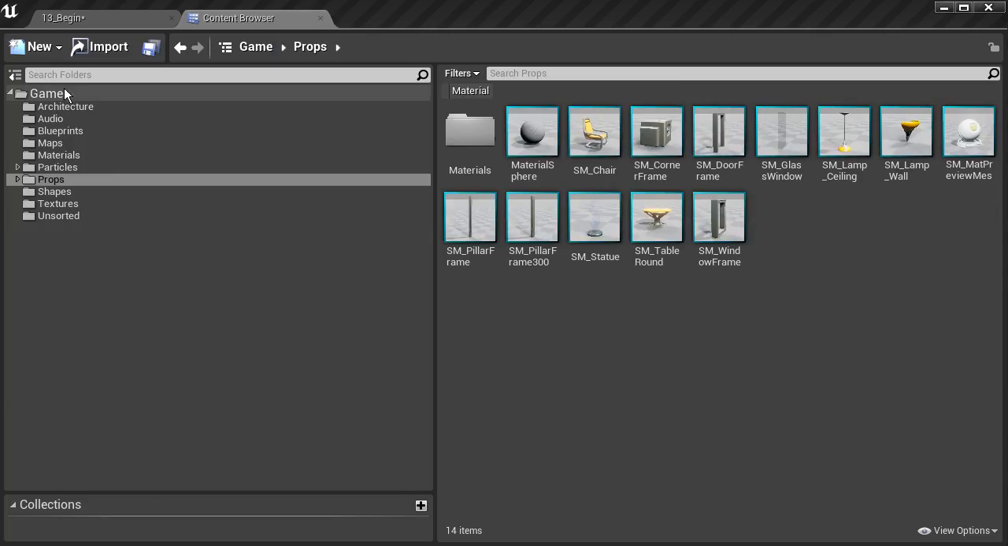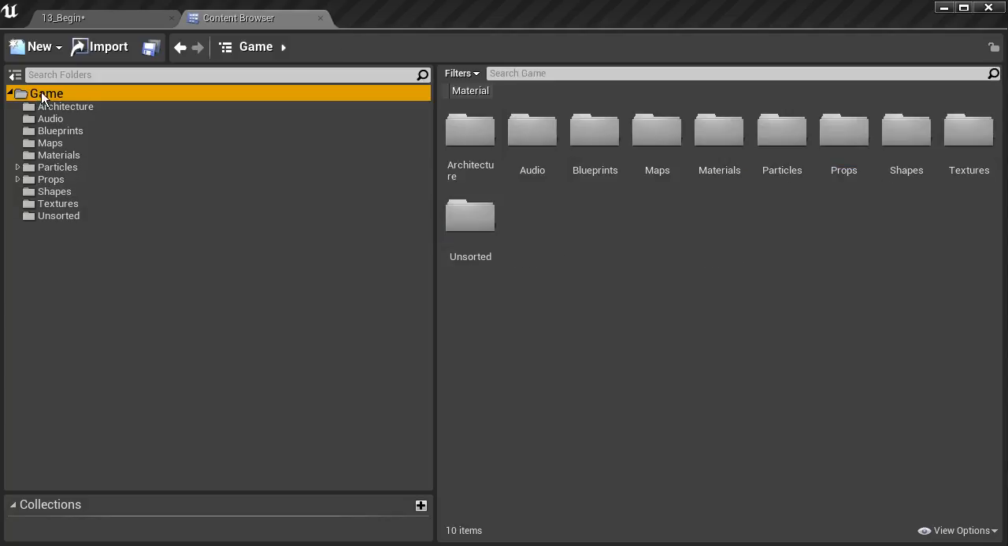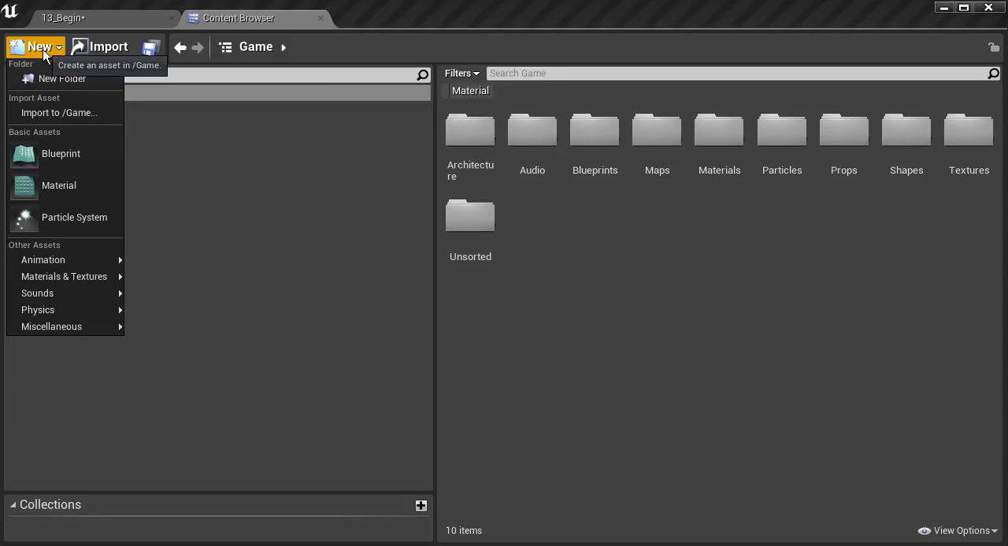And in the content browser, you'll want to put these into a folder that makes the most sense for you. In this case, all of these folders that I have are the starter files, and I don't want to overwrite those, and I don't want to mix the new files that I've already created. And so what I'll do is go ahead and create a new folder inside of my game folder. So make sure you have that selected, and then you're going to click on New, and then New Folder.